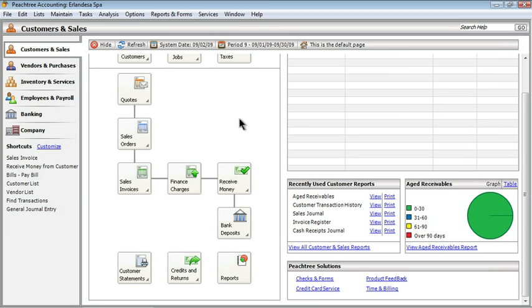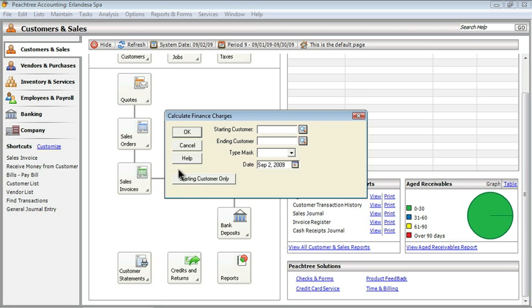And that's all there is to printing statements. It really is a very simple process, but should be done on a fairly regular basis. Another part that has to do with statements is usually assessing finance charges. If somebody hasn't paid and they have an overdue balance, then a finance charge may be assessed. There's another button for this in the center. We'll go ahead and click on this.